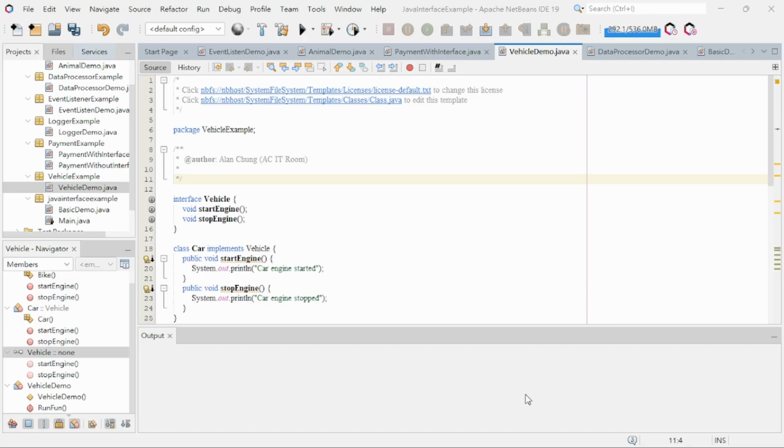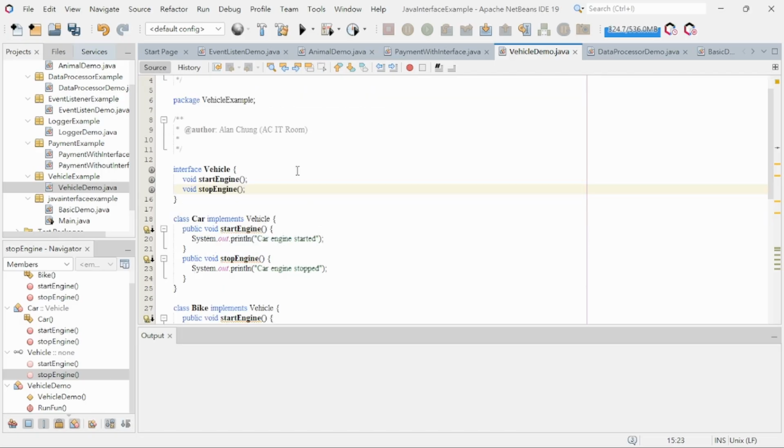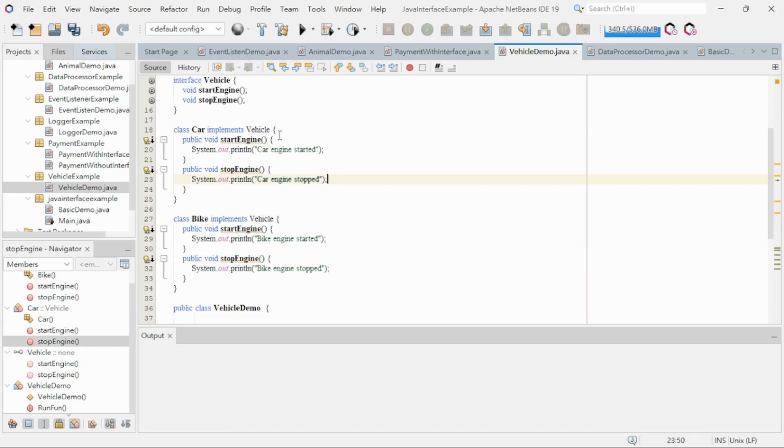We start with the vehicle interface, which defines two methods, start engine and stop engine. An interface is like a contract. Any class that implements vehicle must provide code for these methods. Next, we have the car class implementing vehicle. It provides its own version of start engine and stop engine, printing car engine started and car engine stopped. This is how a specific class fulfills the interface contract with behavior unique to a car.